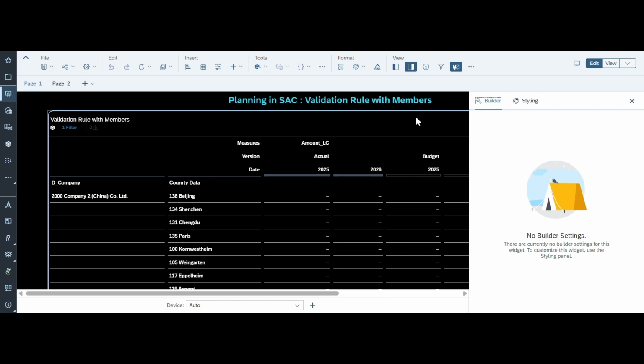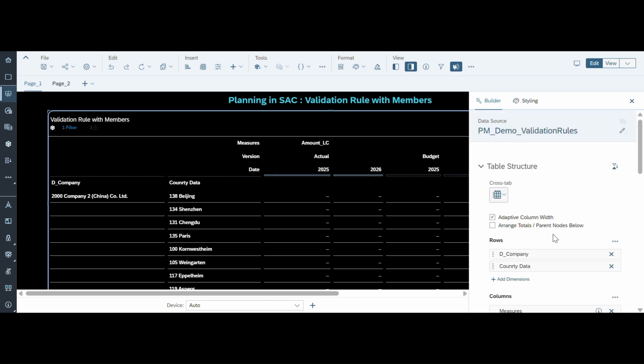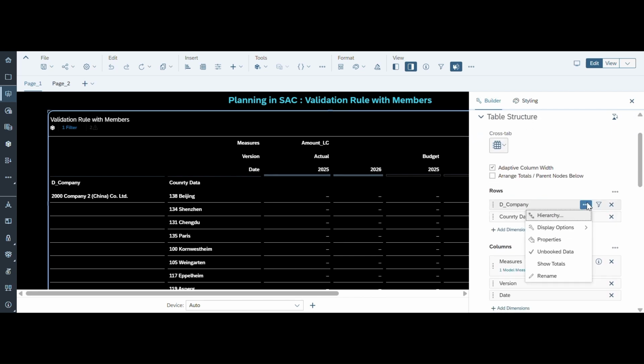Now in this case, if I look at the table builder, I have enabled the unbooked data. When you enable unbooked data in a planning table, it's always going to be many-to-many combinations. Like for one company, all the country data available in your public dimension master data is shown.